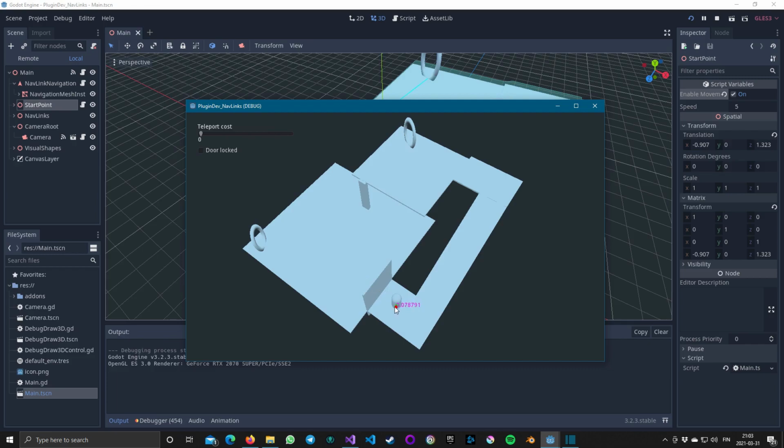Another thing that's impossible in the current system is if the navigation link is one way, like this door for example. I can navigate from left to right, but if I click on the other side and I can't go through the door, I want to then find another path that I can take to the other side automatically.